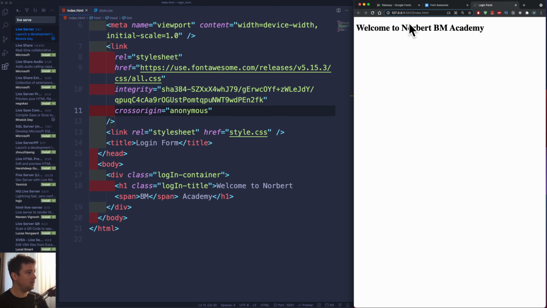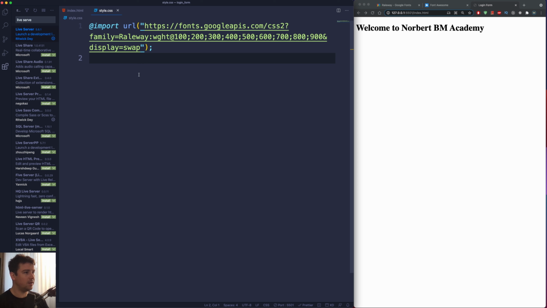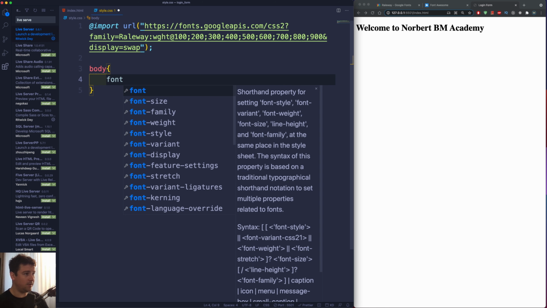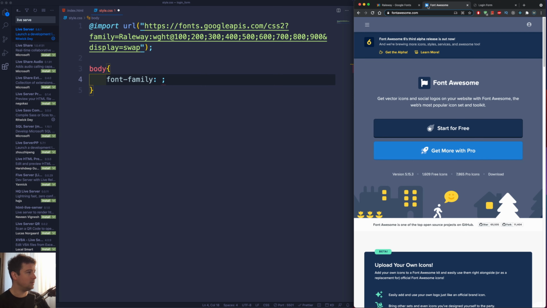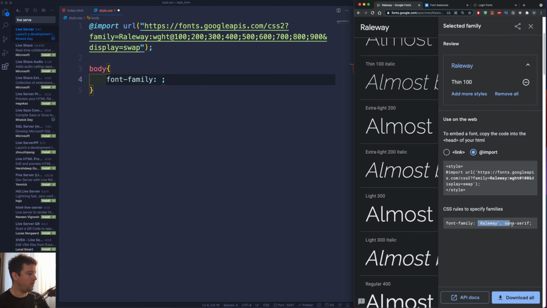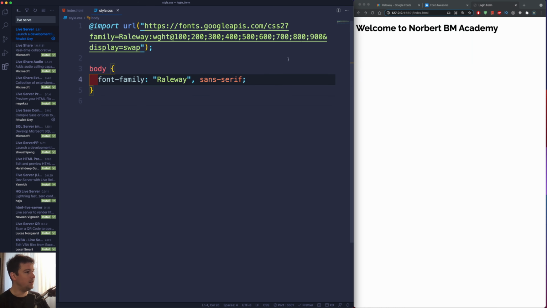Now let's also include the font. Awesome. Let's go back here. Let's select our body tag, and let's say font-family, and we're going to use the font family that is within Google Fonts for Raleway. So I'm just going to copy this and paste it into font-family, and now we should have our font family changed to Raleway.